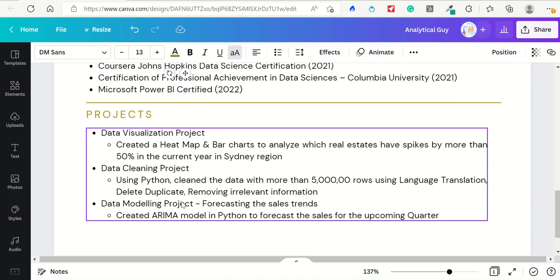Then you have done a data modeling project, forecasting sales trends. For example, if you have historical data of, let's say, the past 5 years, and now the company wants to predict or forecast the next year's data depending on the internal factors, all those factors that you have to consider. So you can create an ARIMA model in Python. There are various other models, right? So if you have created an ARIMA model, you can show that you have done this, and you can share the link of that particular file as well. That will help them evaluate you and see what exactly you have done, right?